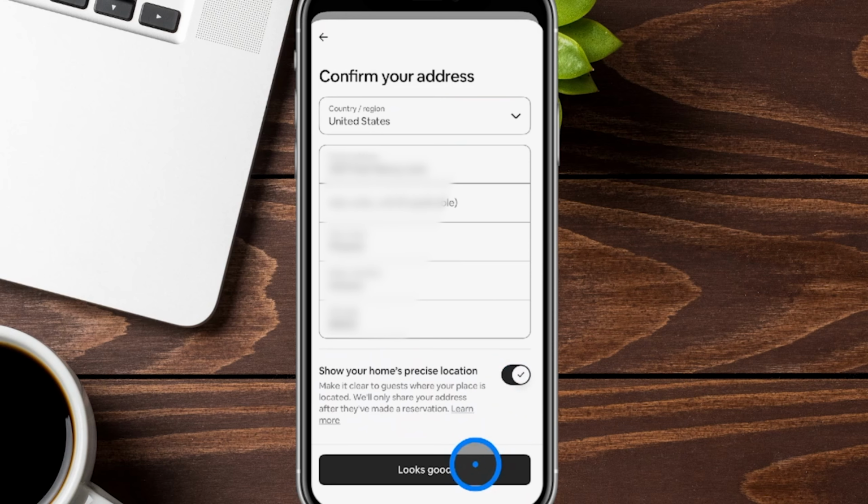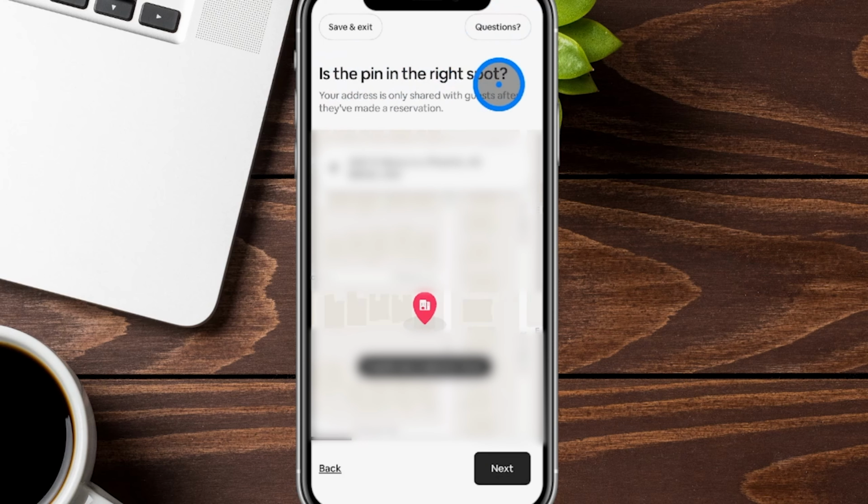And then we're going to go ahead and click on looks good here at the very bottom. Now next up here, it's going to ask if the pin is in the right spot. You can go ahead and drag the pin over on the map to be a little bit more precise if needed. Once you have that done, go ahead and click on the next button at the bottom right.